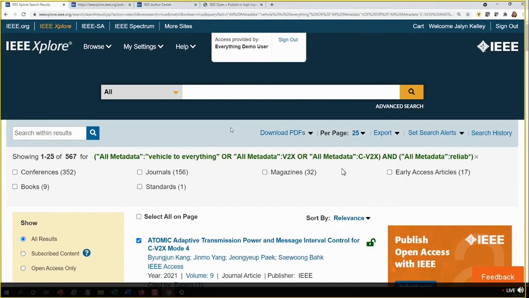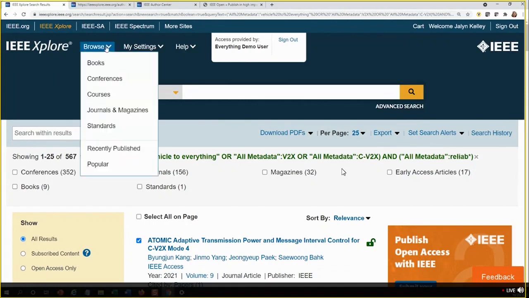All right, so that's some on searching in Explore. I'm going to go ahead and switch over and spend the last few minutes of the live demo on browsing. There's a prominent browse drop-down menu on every page in Explore, and it's organized by type of content.